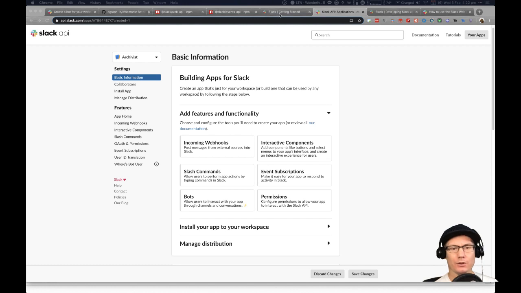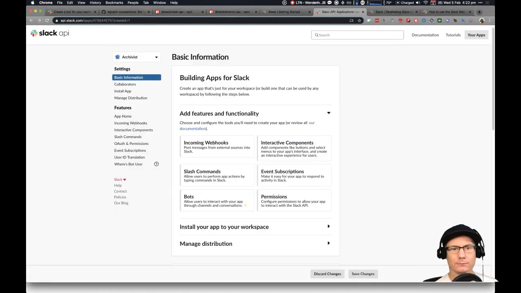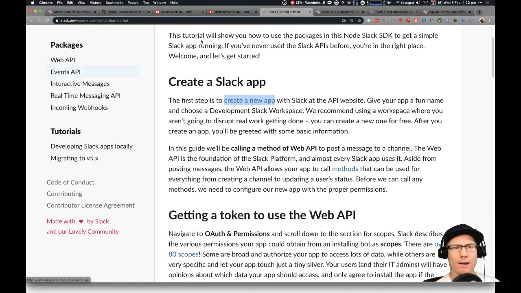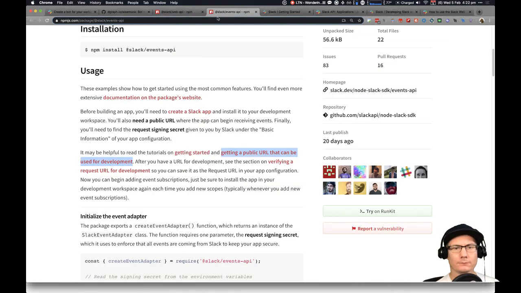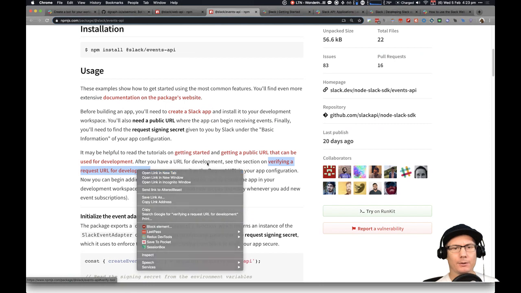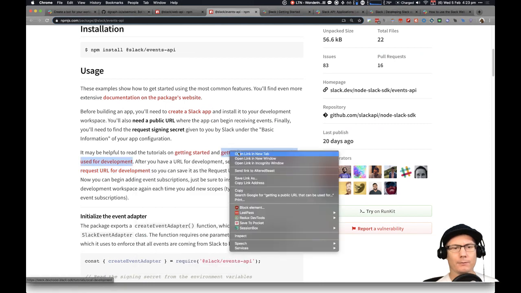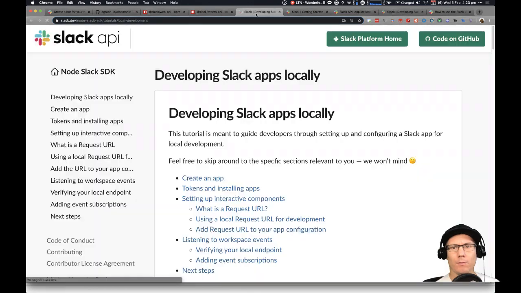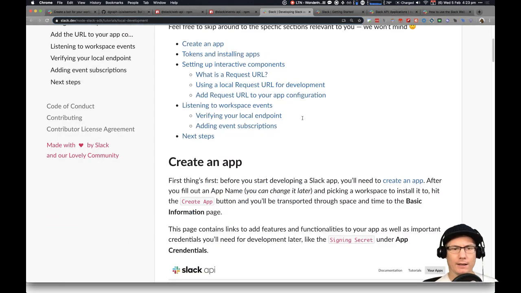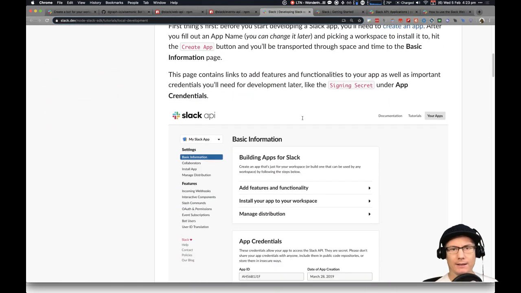Okay, so we get the bot to join the channel. How do I do that? Interactive, event subscriptions. Now I got to get a development URL. Where did I see that? It said you get a development URL. Here we go. Verifying a request URL for development. Getting a public URL that can be used for development. Let's have a look. Oh yeah, it's this one here. Developing apps locally. Create an app. Did that. Yep.